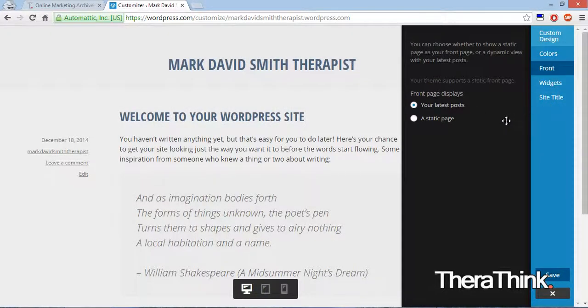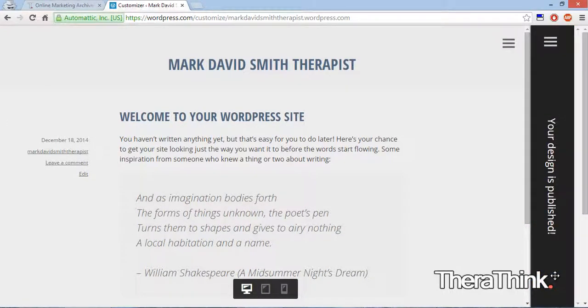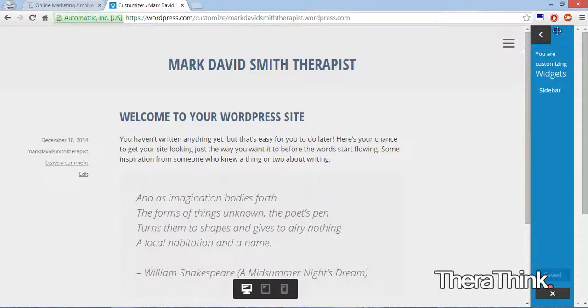You can also edit the front page so it shows either your main posts or just a static page. We'll just have this show our latest posts. And then widgets, you can actually add sidebar widgets for the post itself. Go ahead and click Save. Cool thing here too is that they have tablet and phone versions of your website automatically done for you, and they look beautiful.